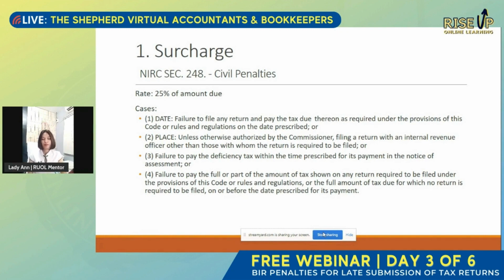Second is place. Hindi tayo pwedeng mag-file on any RDO. The Philippines is divided into different revenue offices. And based on your location, dapat doon ka mag-file. Kasi even though nakapag-file ka, but you filed on the wrong RDO, that is still considered subject to the 25% penalty.